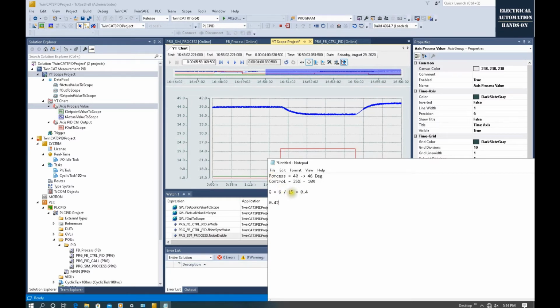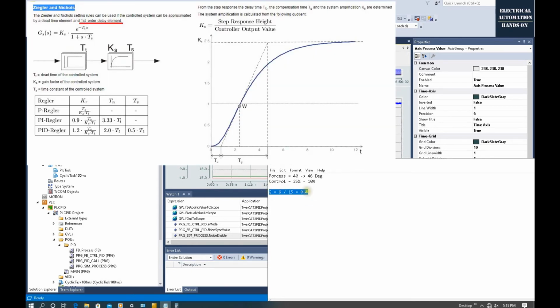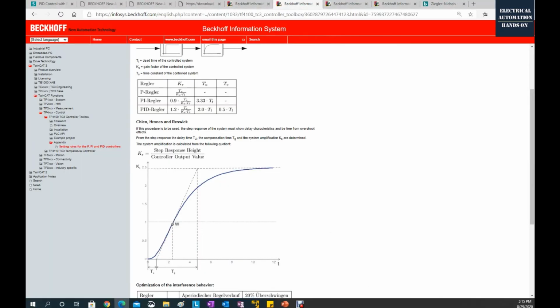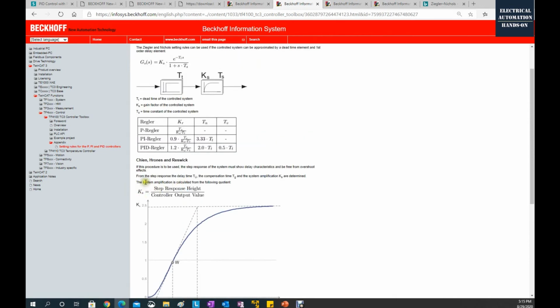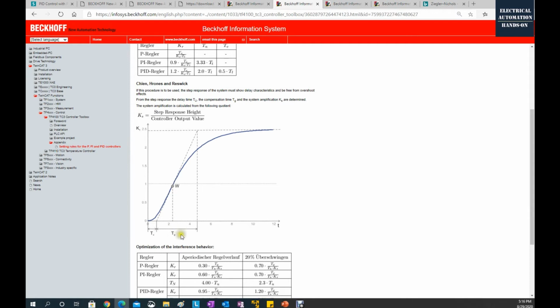And based on this transition time, let's calculate this again. From this transition time, the control signal changed from 25 to 10%, and the process changed from 40 centigrade to 46 centigrade. So through this process change, this gain is still 0.4. So I will use this 0.4 as the KS value for the process gain. If we review the Beckhoff web page, this KS will be used as a denominator to calculate the gain of these PID parameters. Okay, let's record the time here and here.